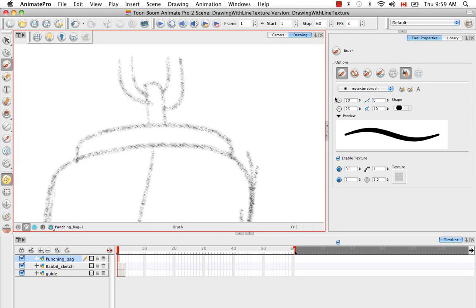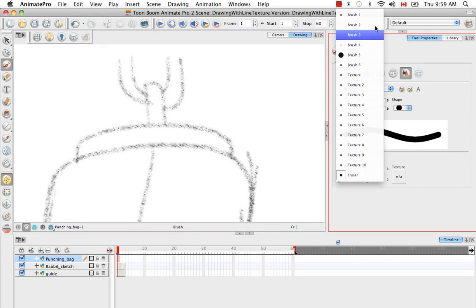Then once again, if I'd like to delete this new brush that I created, you just have to have it selected in the drop down and then click on the delete brush button to get rid of it from your list.